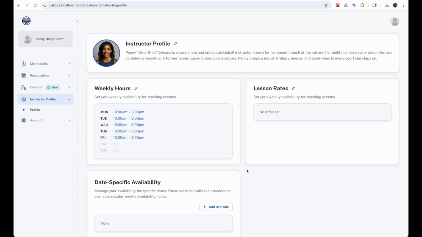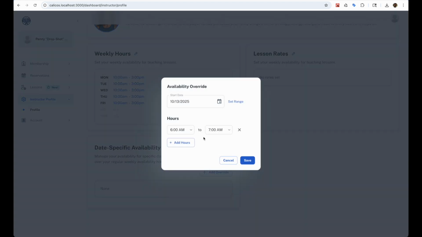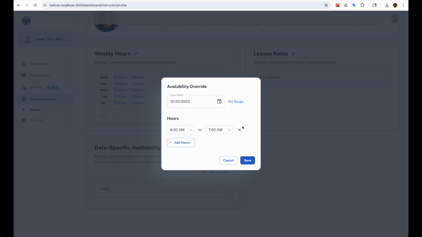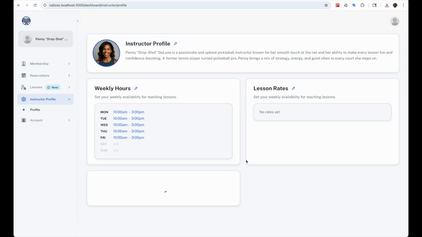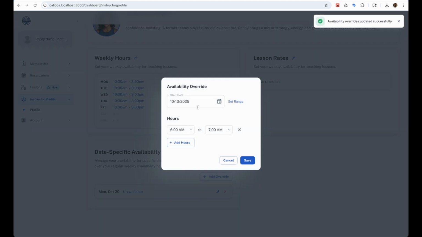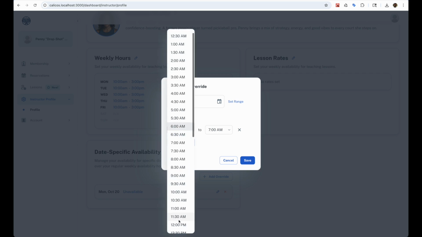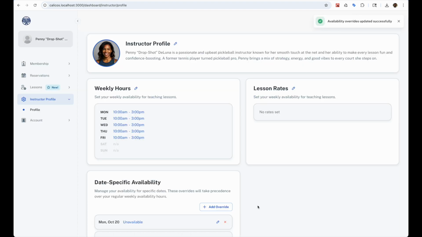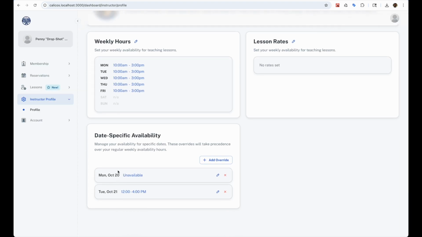But as everyone knows, life gets in the way sometimes. And we're not always available 5 days a week like that. So that's why we have this date-specific availability. So let's just say that next weekend she's going to be out of town and she won't be back until Tuesday. So let's say on the 20th, we have to mark her as unavailable. Click save. And then we'll say on the next day, Tuesday, she's available, but she won't be available until, let's say, noon. And because she's been out, we're going to extend her hours that day till 4 to make up a little time there. So Monday and Tuesday are exceptions to the regular availability.